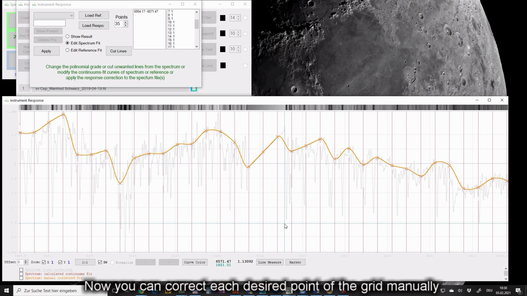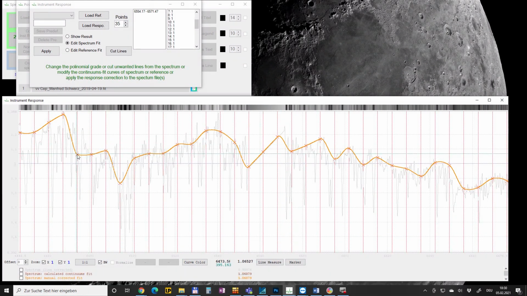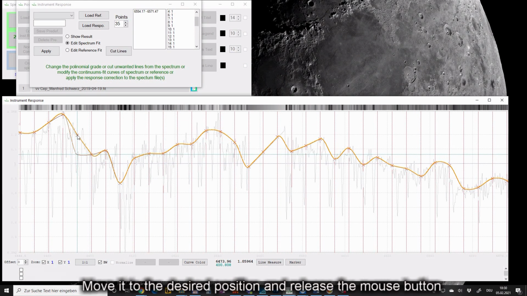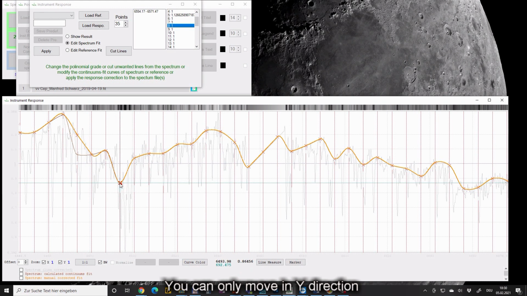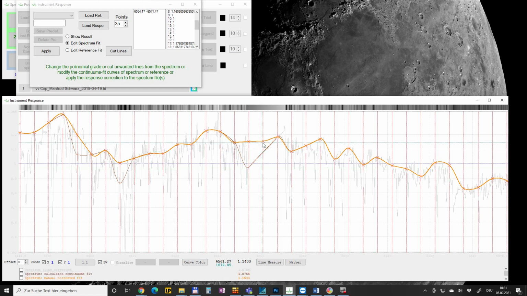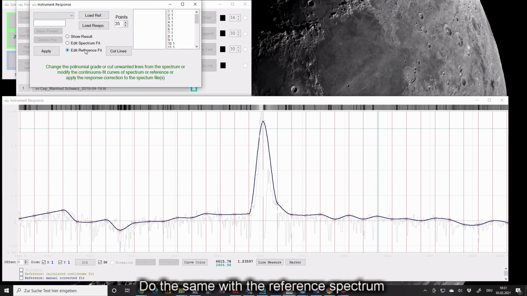Now you can correct each desired point of the grid manually. Select the point marker, click on it and hold down the mouse button. Move it to the desired position and release the mouse button. You can only move in Y direction. For small corrections, it is necessary to zoom in. Do the same with the reference spectrum.